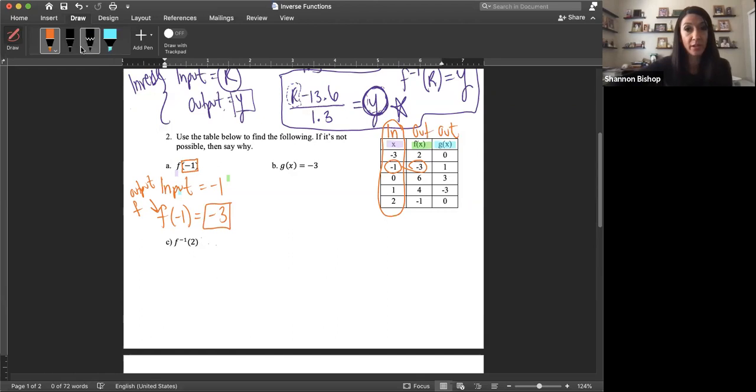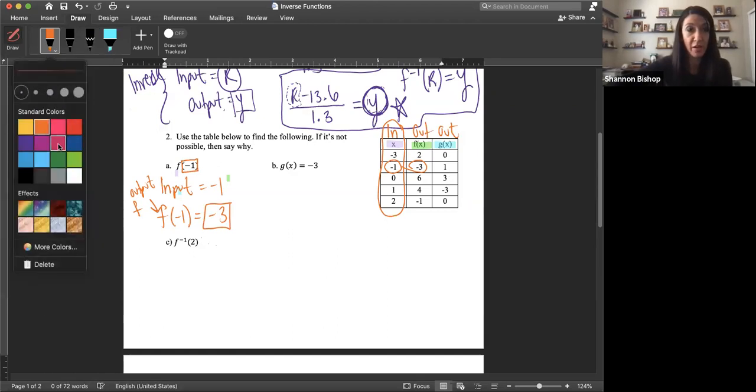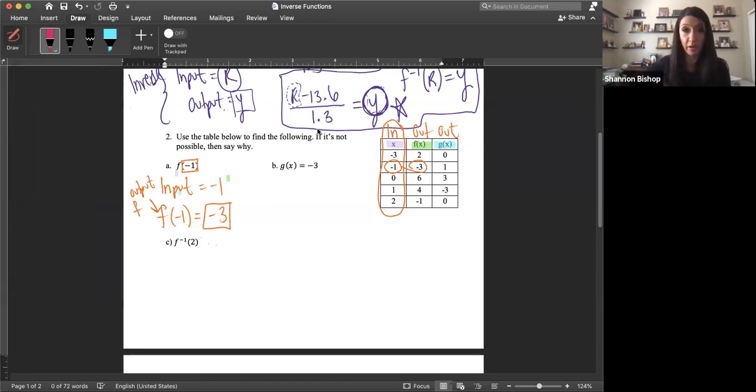Now the next one, g of x equals -3. First and foremost, we have to identify why they're giving me a -3. Is that an input or an output? Well, ladies and gentlemen, is it on the inside of the parentheses or is it on the outside of the equal sign?